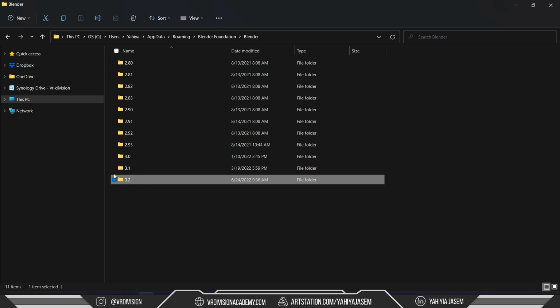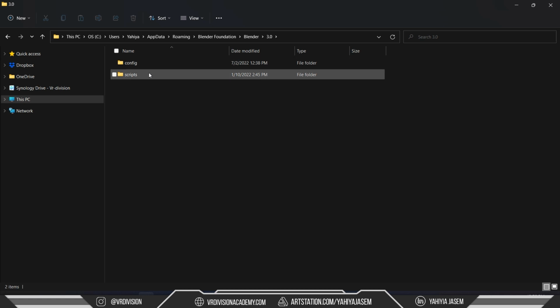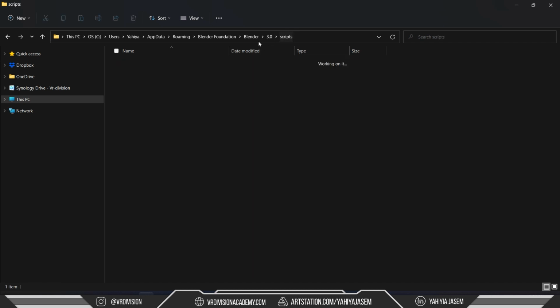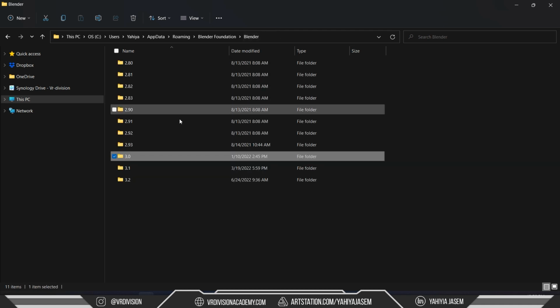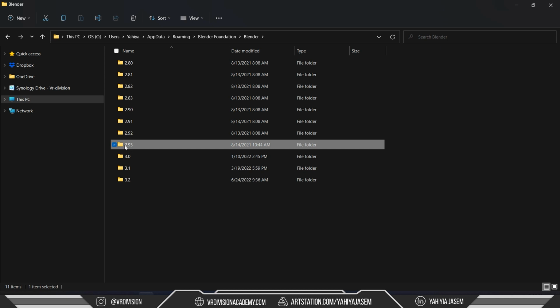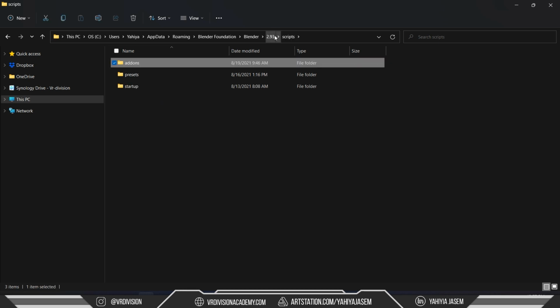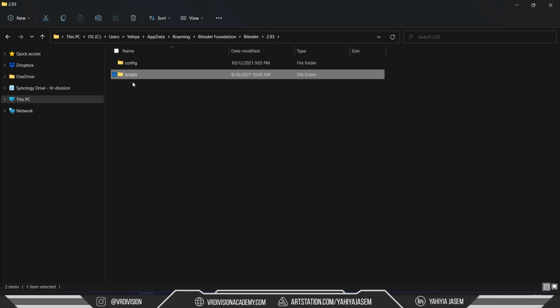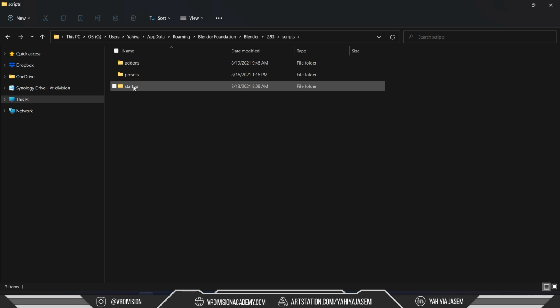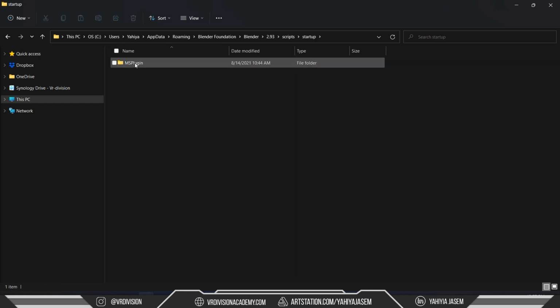If you go to a previous installation, for example 3, and if you go to scripts, there is no folder called startup, and for some reason, if you need that folder, you should have Blender 2.93. Just have it there for the sake of that folder to be there. So the folder we're looking for is scripts, startup, and under here you will find MS plugins.